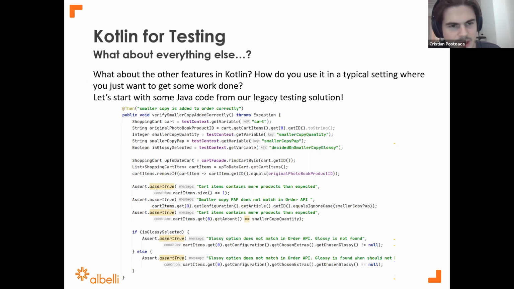And what I did here, I took some code from our legacy testing solution written in old Java. What it does, it verifies if a smaller copy is added correctly. A smaller copy is part of our product offering. So whenever we try to buy a photo book, we also offer customers the possibility to order a smaller copy.